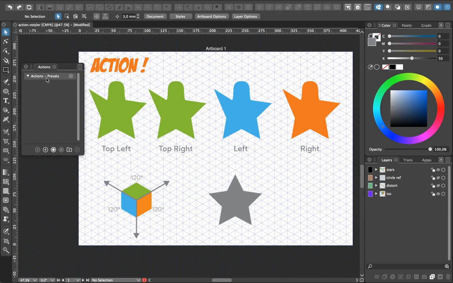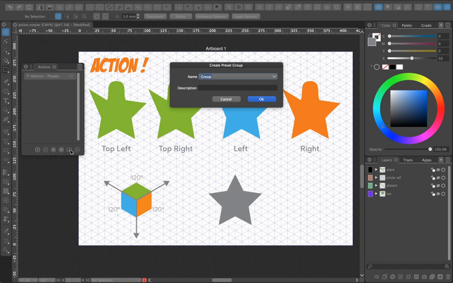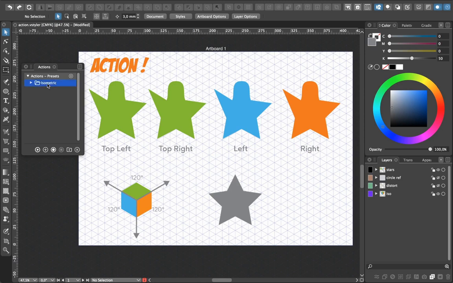Okay, so the first thing, I go to my Actions panel and I will create a new folder that I will call Isometric. Well, it was quite expected. Okay, and inside this Isometric folder, why a folder? Because I will need an action for each of the settings I want: top left, top right, left and right. So inside this Isometric folder, I will put the four different moves I need.